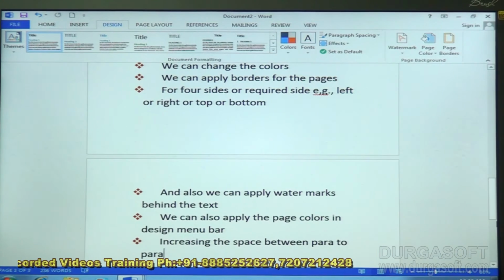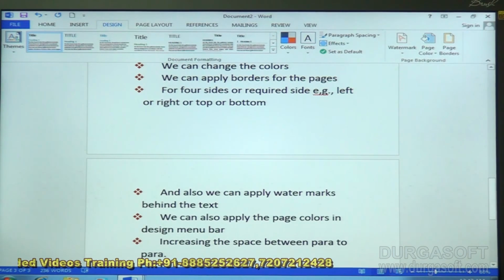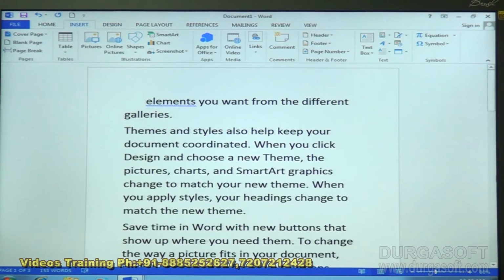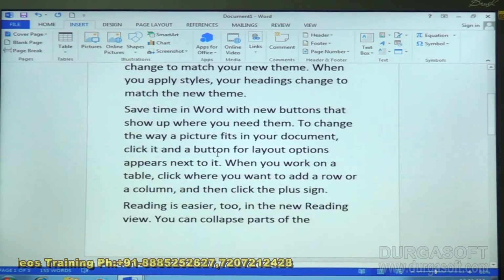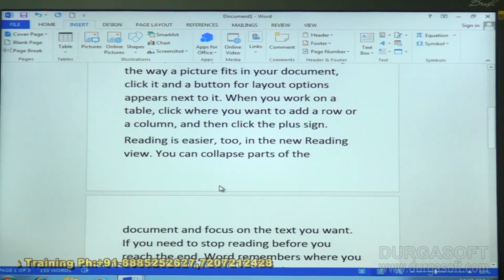So now, how to use the design menu bar? Go to any Word document and write the text. If you want to apply headings, colors, border sizes or borders, that is, borders on top, left, right or the whole page, first go to the design menu bar.